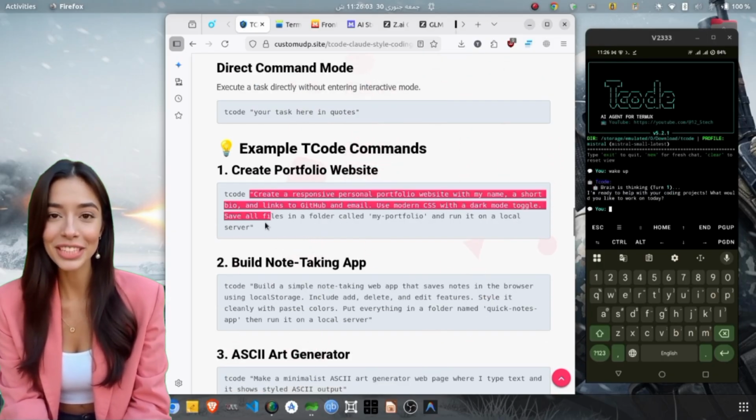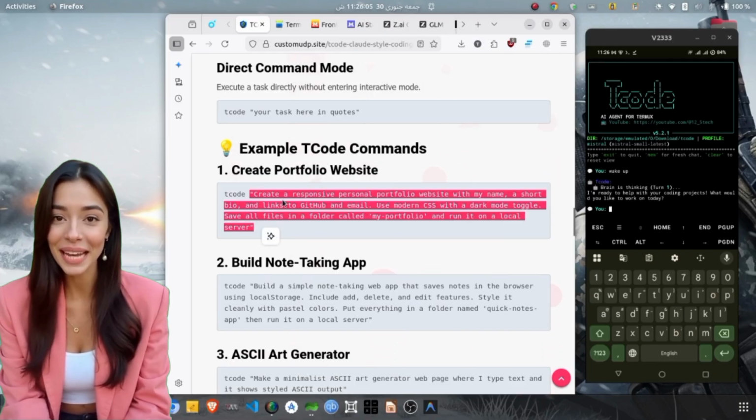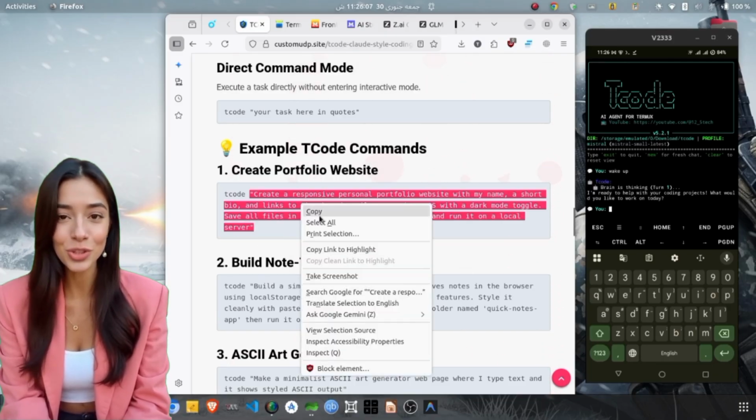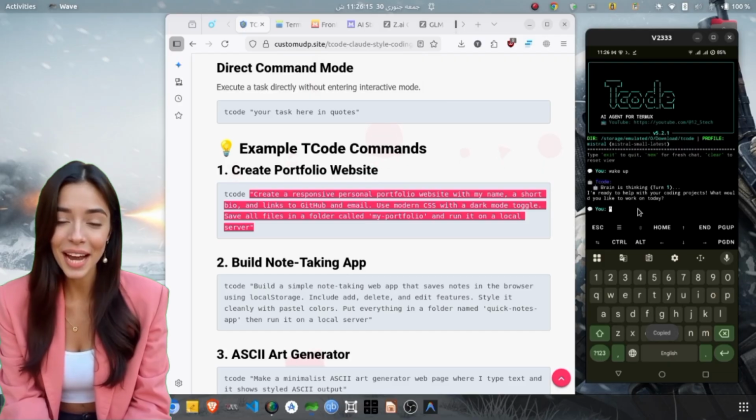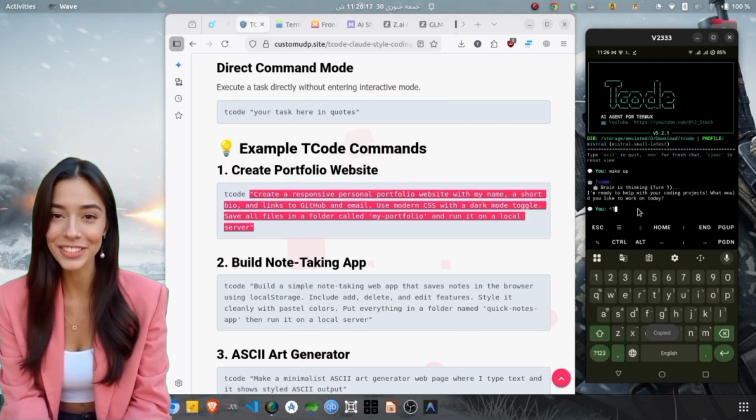When you're done chatting with Tcode and want to exit, you can usually type exit or quit, or just press Ctrl+C to stop the program. Now, here's another really useful way to use Tcode. You can give it a command directly without entering the chat interface. This is great for quick tasks.